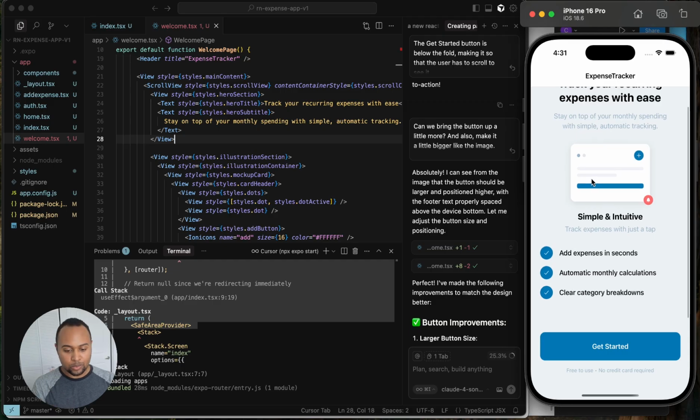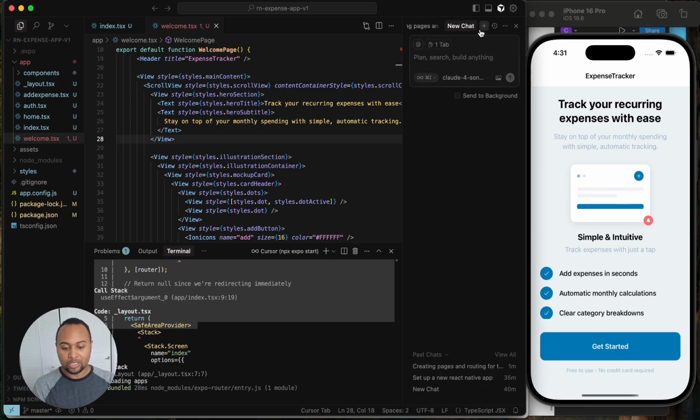Okay, so now that we're done with this welcome page for now, what I'm going to do is go ahead and start a new chat. All right, get a new context window. And we are going to go ahead and get started on the auth page.